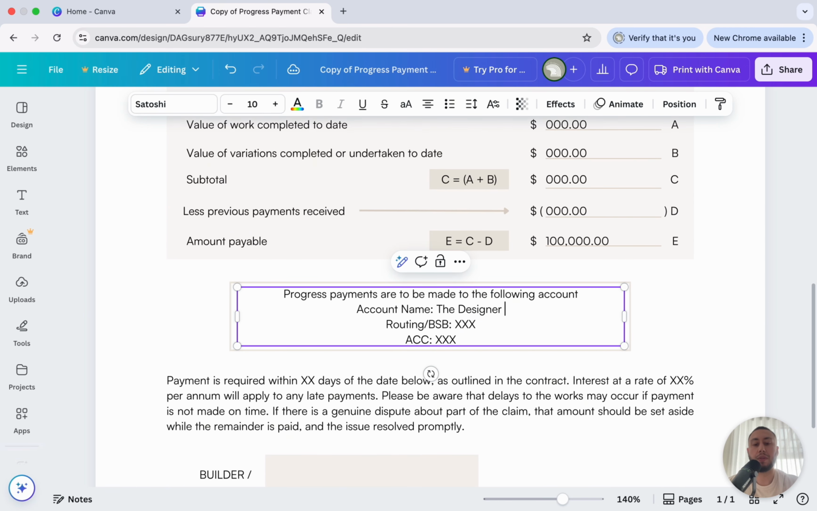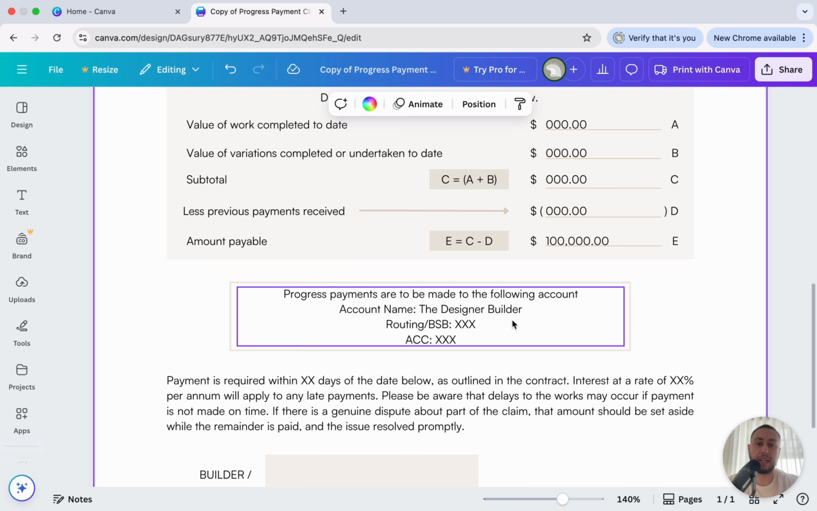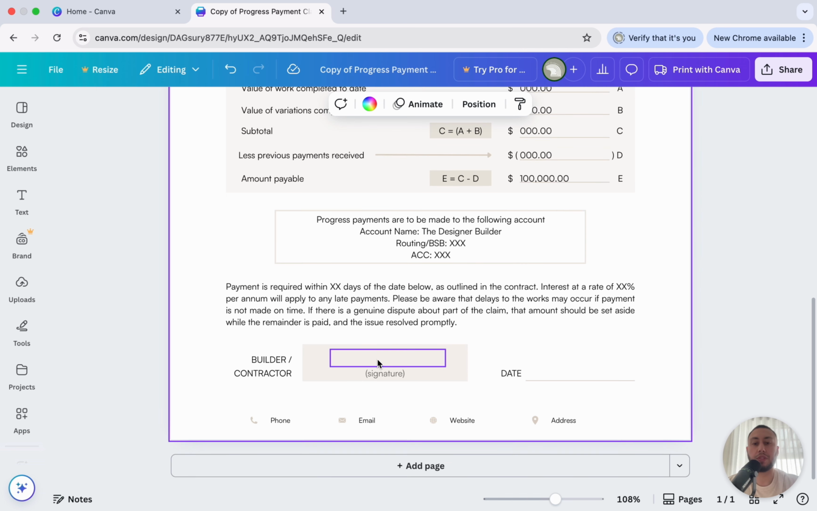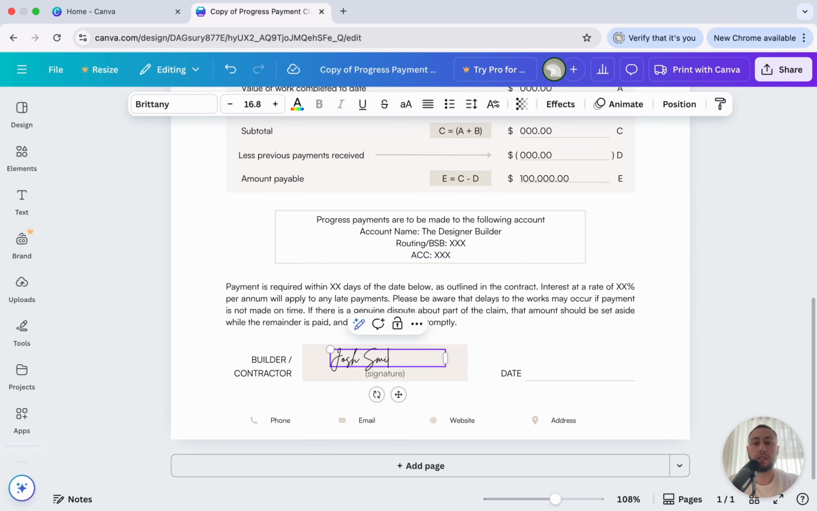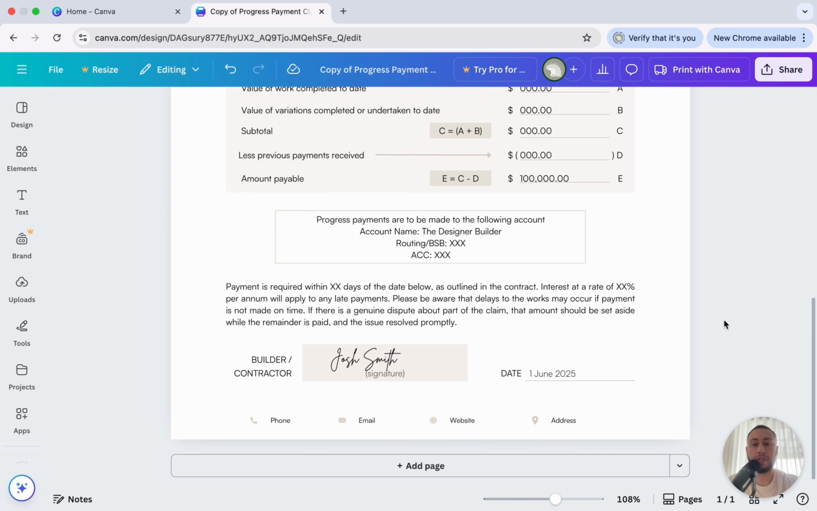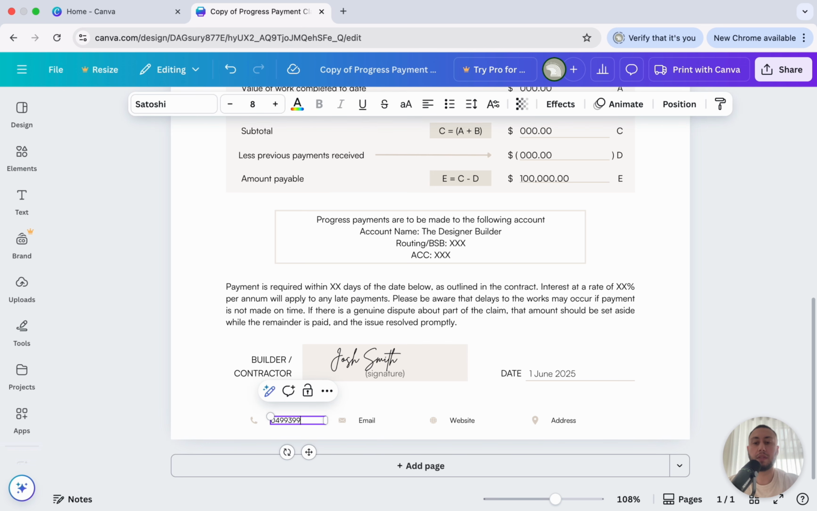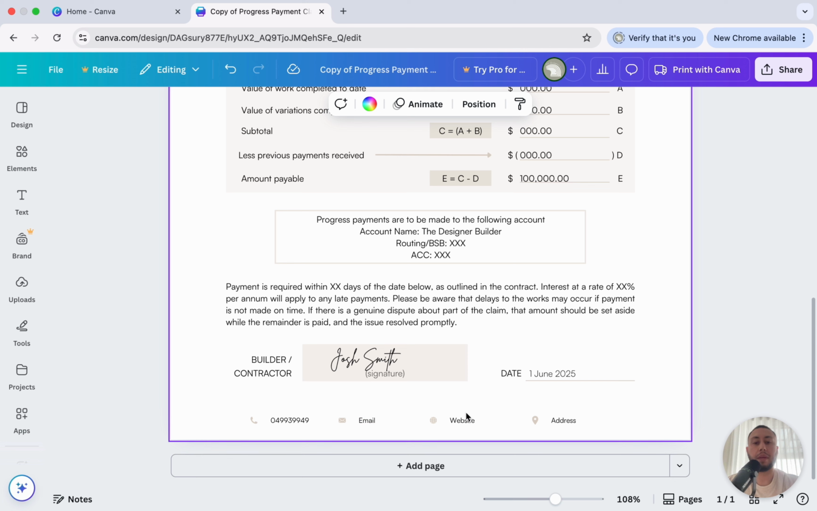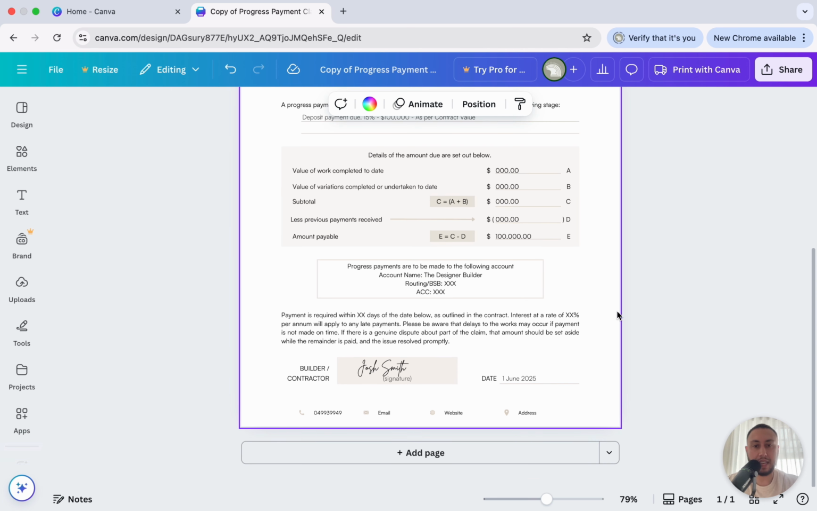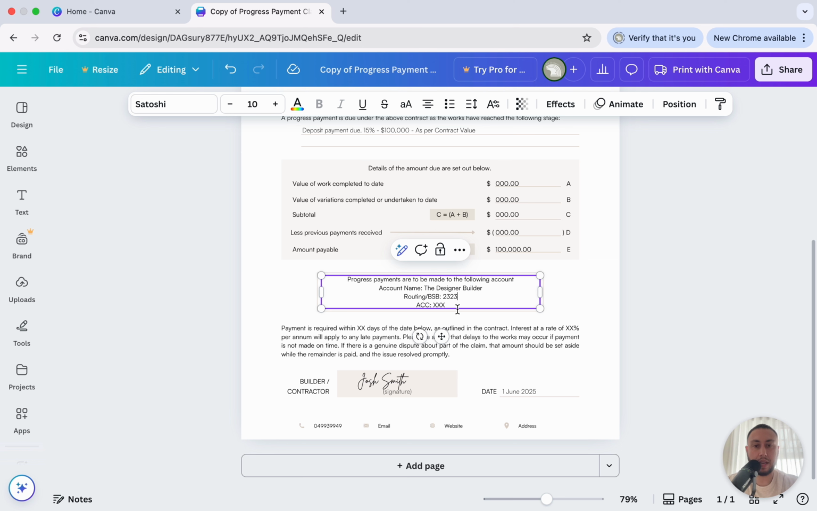So you just need to put your details in like that, and then you would sign here, make it look nice and pretty, and date it, and you're done. Obviously down here, you probably want to add in your business info as well, and your email address, website, and actual physical address. So that's how the form looks. It's quite easy to edit.